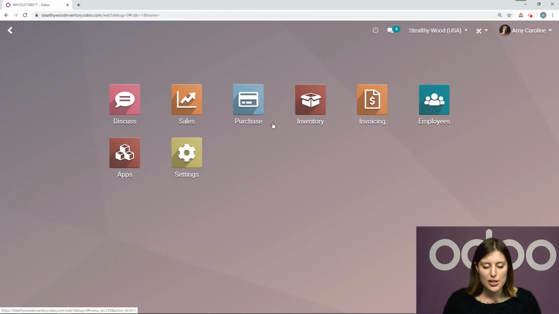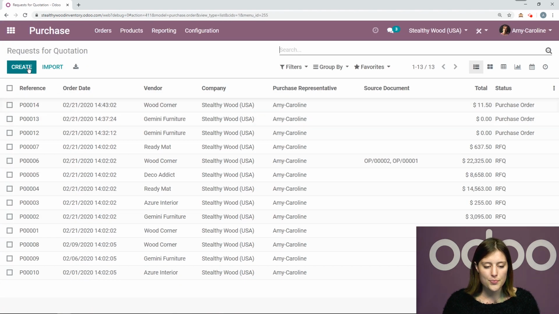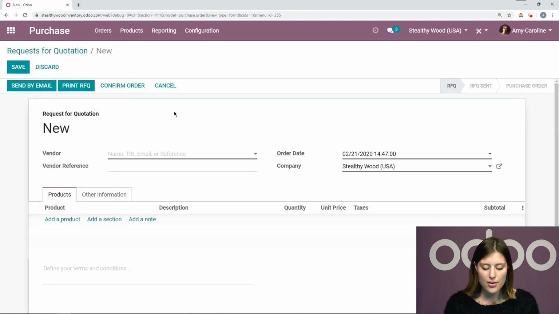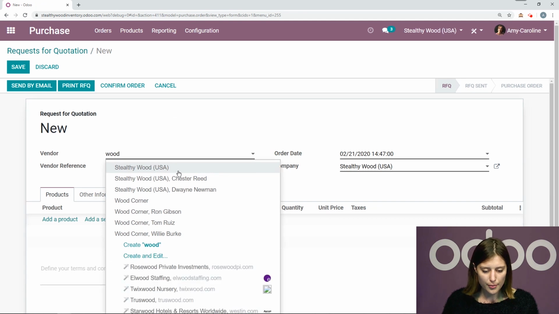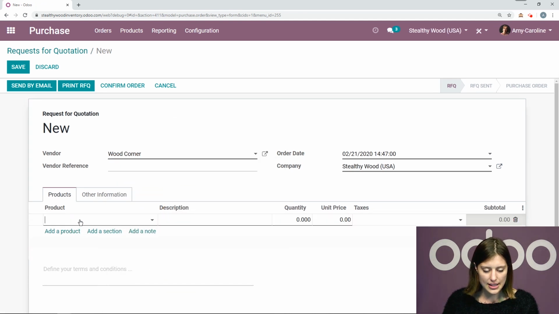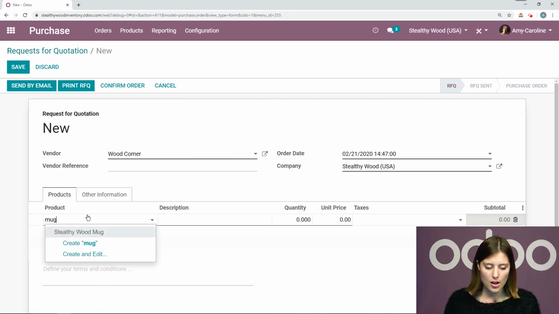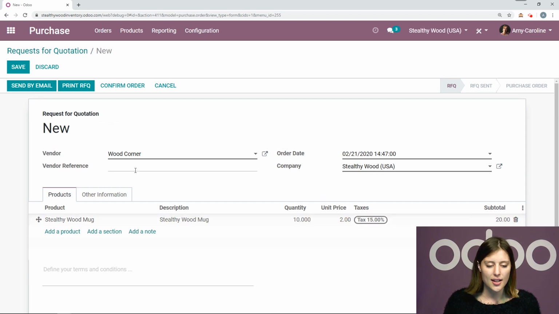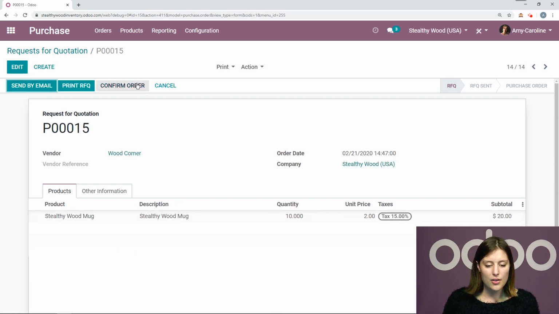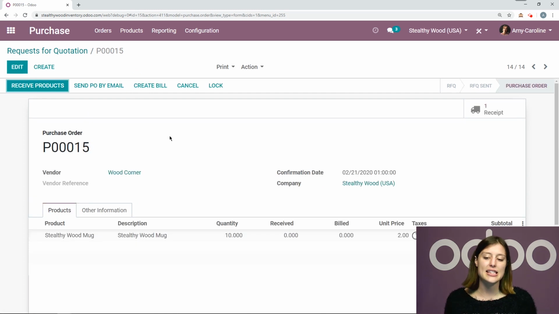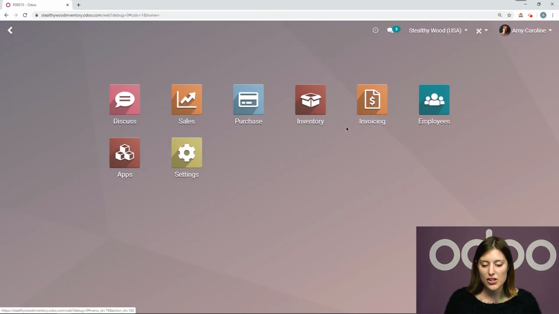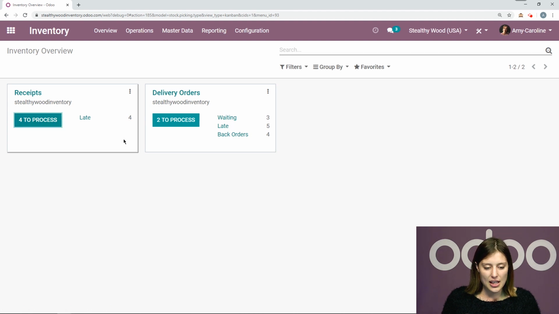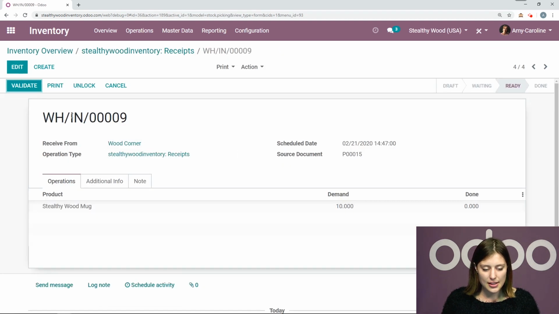So let's go ahead and purchase some more mugs. We're going to create a new RFQ with Wood Corner. Let's add the product, our Stealthy Wood mug. This time we're going to purchase 10 because it seems like a popular product. We can go ahead and save this. Confirm the order. And then again, let's accept the receipt from the inventory application. Let's go ahead and process the receipt.